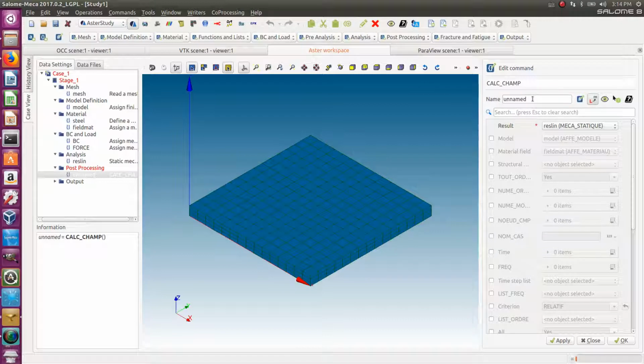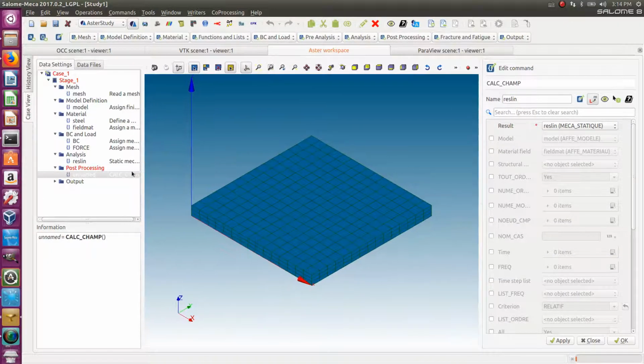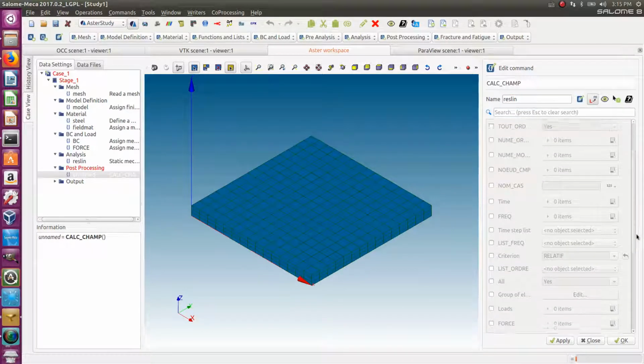The first thing you have to do is the name. Don't forget, very important, the name you write here in the calculation has to be the same as the name you define in your static mechanical analysis step. If it's not the same, you'll have problems. It will not recognize this function. So you need to have the same name so it can link both together.